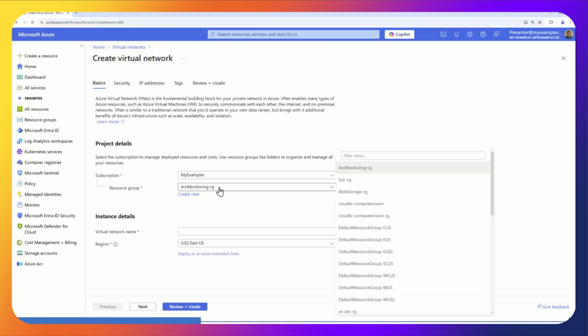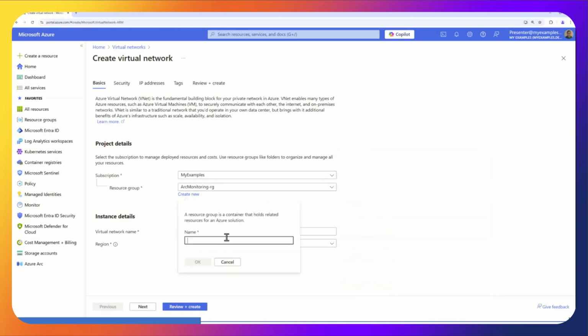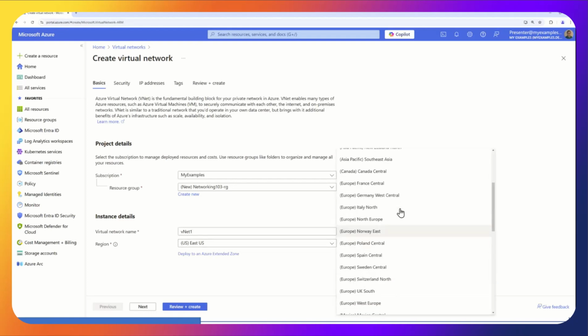Resource group. It just picked one. I have a bunch of resource groups here, but I'm going to create a new one. I'll call it Networking 103-RG, RG for resource group. And now virtual network name. Call it VNet1. Now you have this in different regions. So generally you want to create your resources closest to your user. And there are regions all throughout the world.